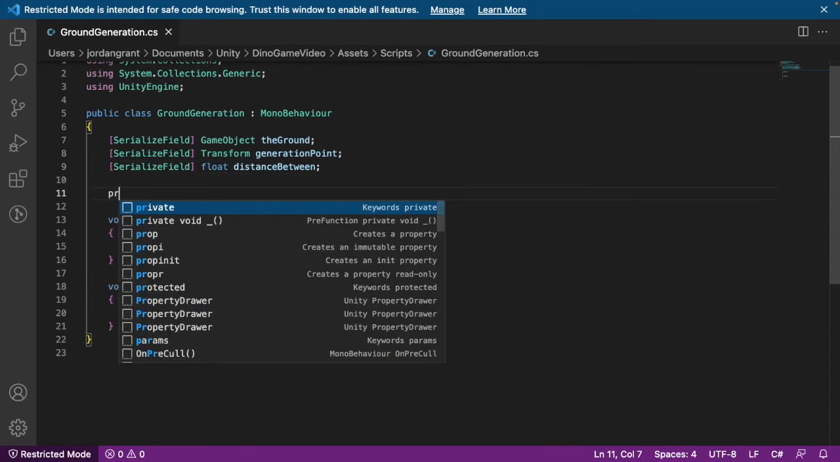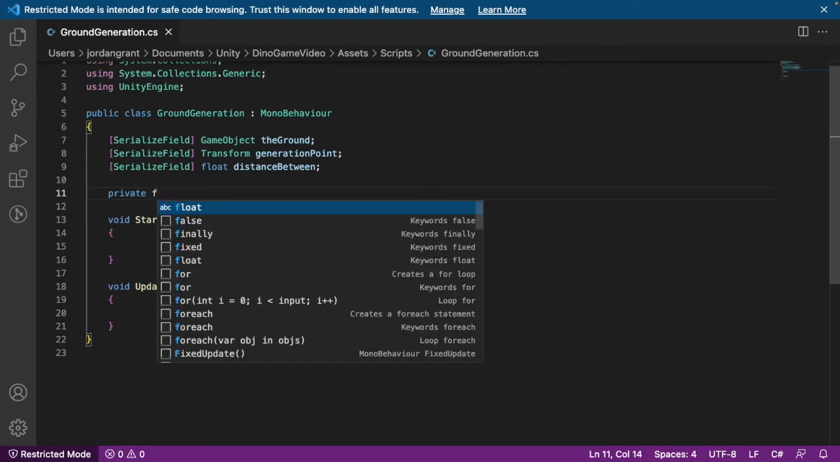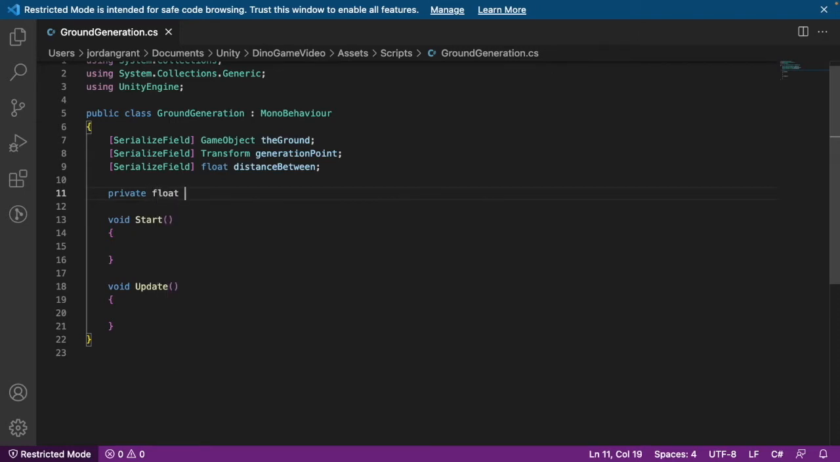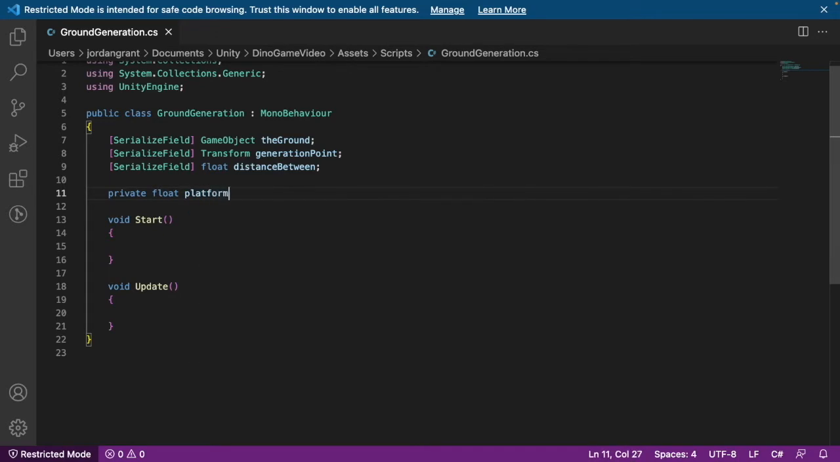Let's do a new private this time though. Remember what private is, it's inaccessible. Let's do float and platform width. And of course the semicolon.